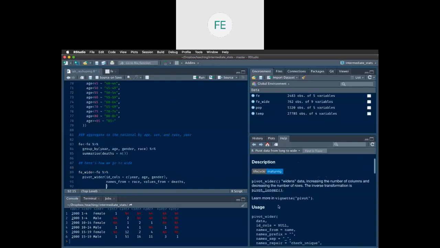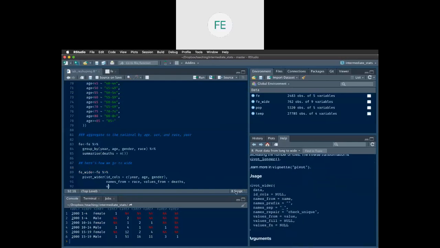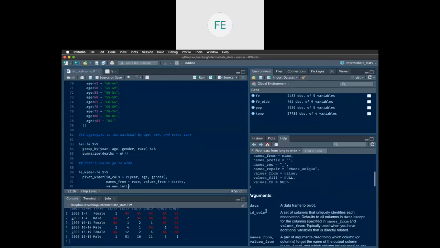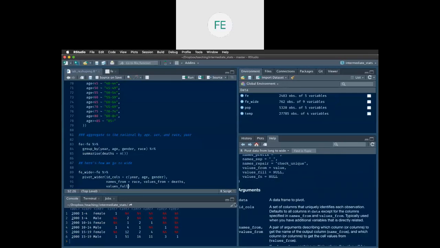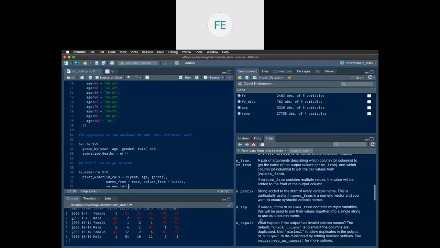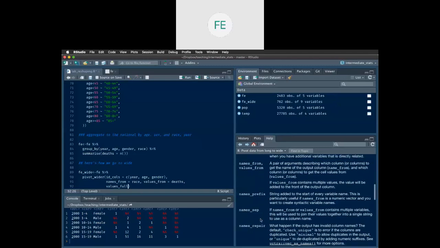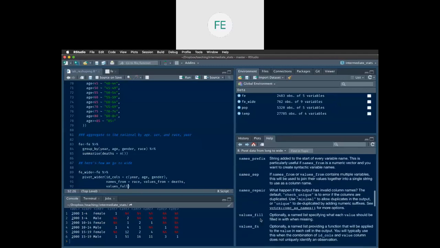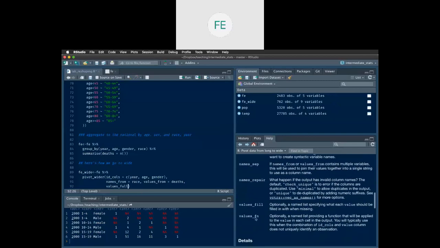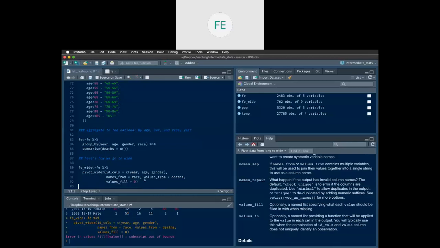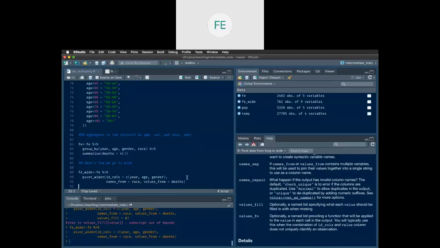I think that's what that will do. Sorry, I changed my mouse behavior. Yeah, values fill is the argument. So that'll make those implicit missings. No, never mind. I won't mess with that. But you get the idea, because we're not actually going to work with this data.